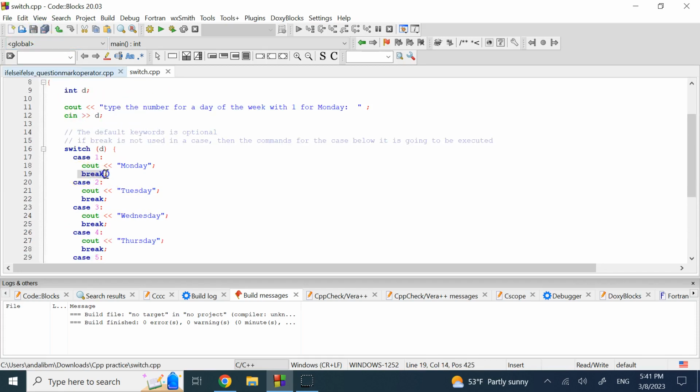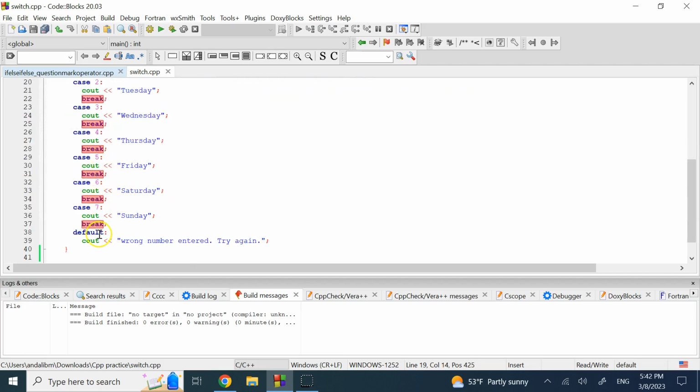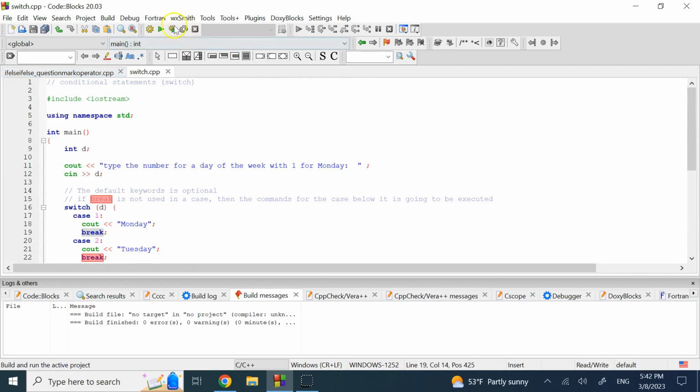If I don't do this break, what happens? Let's say the number is 1. It shows it's Monday, but instead of terminating the switch, it jumps down to what? To the line after the cout, which is case of 2. Okay, now it might show you something else, and so on and so forth. So if you do not use the break, pay attention, then the commands below the break will be executed. And I'll show you that in a second. So you make sure you have a break after each one of the cases except for default, right? Let me show you that.